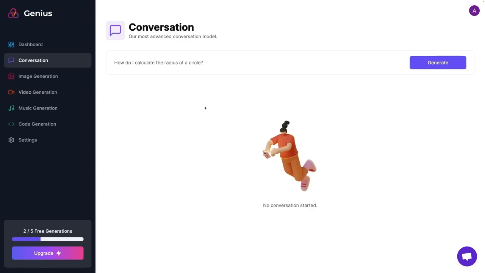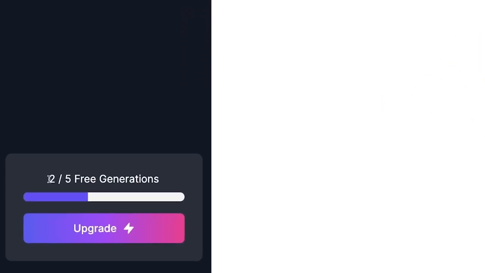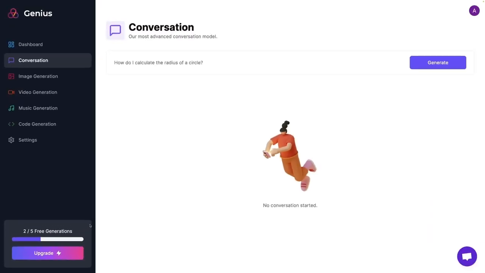Now let's check out the conversation model right here. But before I write anything here, I just want to quickly bring your attention to my lower left corner, where it says that I've used up 2 out of 5 of my free generations. So what does that mean? Well, let me remind you, this is not going to be your average AI tutorial. We are going to build a full-stack production-ready software-as-a-service platform, meaning that I'm going to teach you how to create a free tier as well as a monthly subscription tier using Stripe for your users.